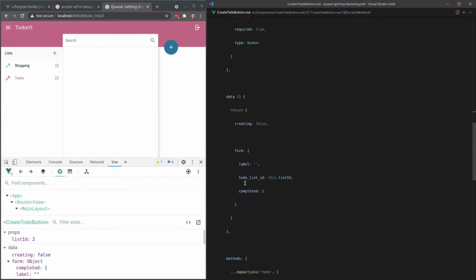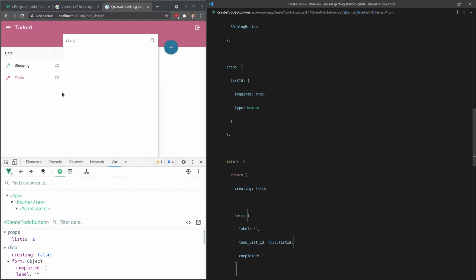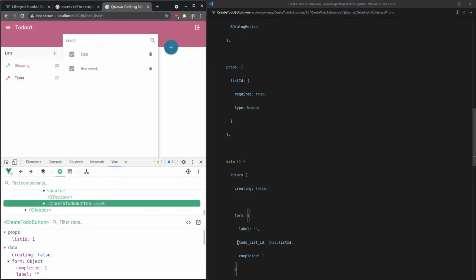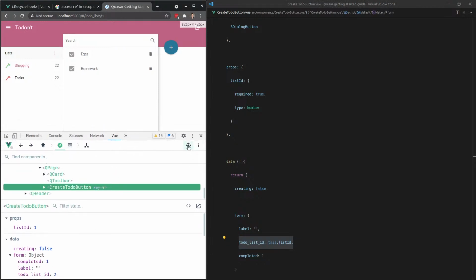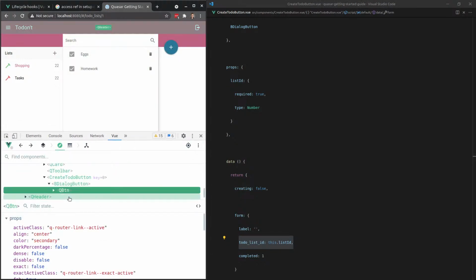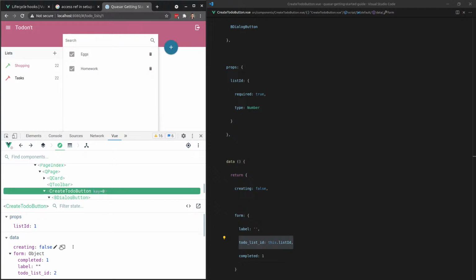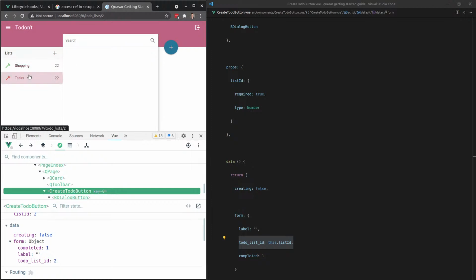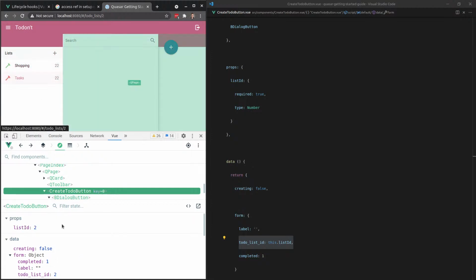It's this code here. So I want that to be set. I think that's basically hard coding it in there. And then when I change the page, that's not actually updating the form behind the scenes here. That would be my best guess. So let's jump in here and see if that's actually the case. Create todo button. And if we look at the form itself, todo list ID is 2. It's not changing. However, the list ID is changing.